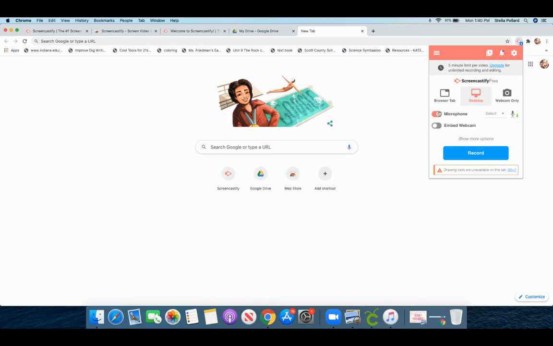So make sure that you have your microphone turned on and you click select and you pick which microphone it is that you want to use. And you want to make sure that it's jumping up and down when you're talking there to make sure that its microphone is working. You can embed a web camera.